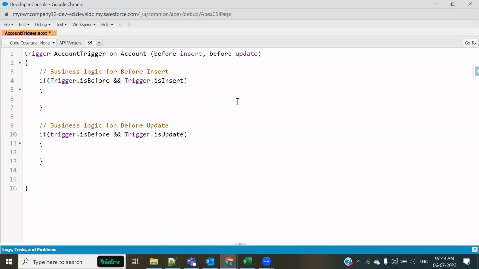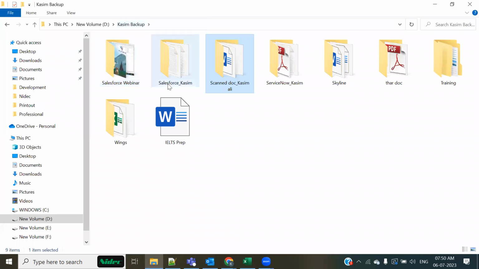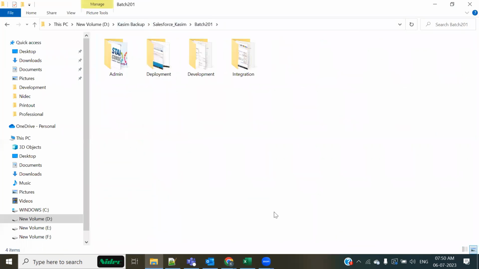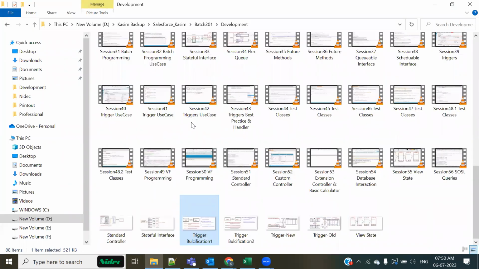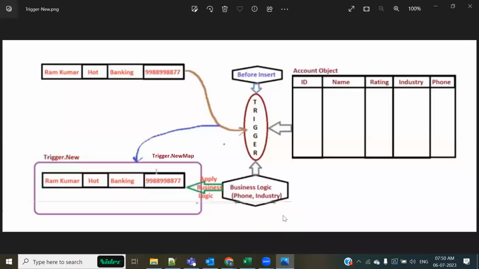I have a few fields inside the account object. Whenever someone is trying to insert a record, I have shown you that diagram in the past as well. Let's open the same again. See, I told you one thing: for example, if this is one of the records that is trying to get inserted inside the account object.